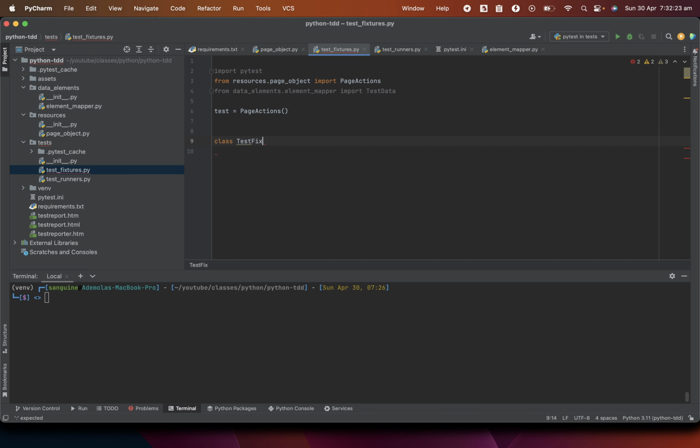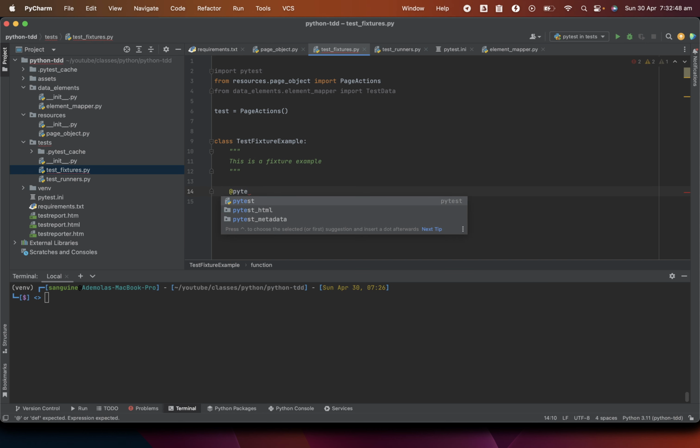So, fixture example. As the name stands, we can create a docstring to say what it does. This is a fixture example, right? So we've been able to do that, and let's just start writing what we need. So the first thing we call is the pytest.fixture flag.